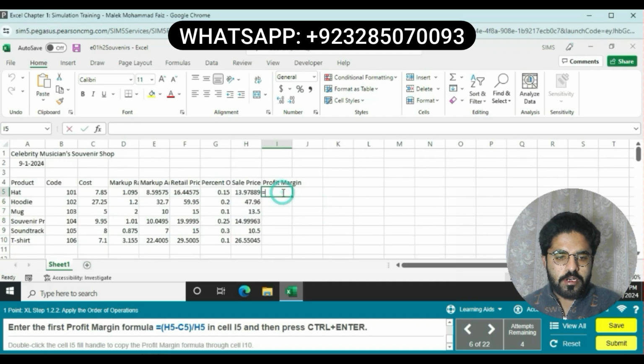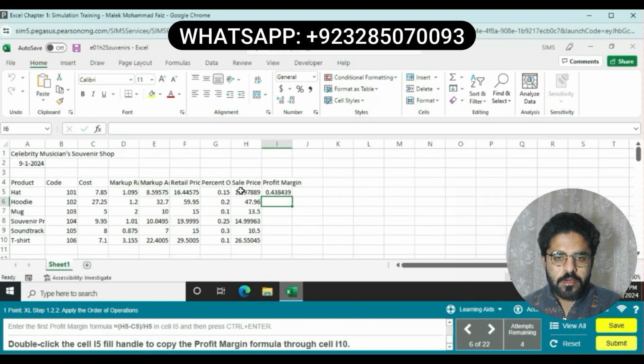Then the next part is to enter the first profit margin formula equals H5 minus C5 divided by H5 in cell I5 and then press Ctrl plus enter. You go to the cell I5 and write a formula H5 minus C5. H5 for sale price and C5 for cost, divided by H5. H5 is sale price. Then press enter.